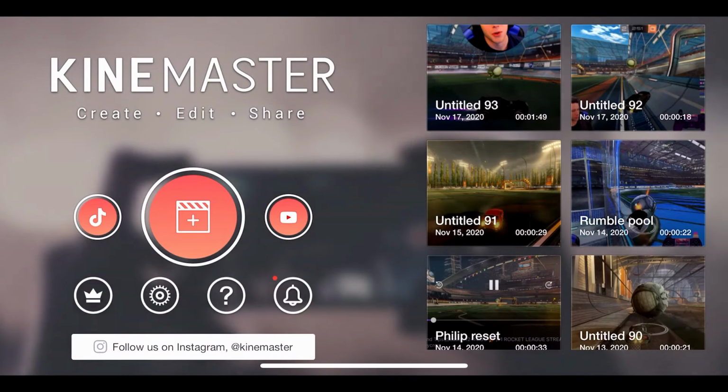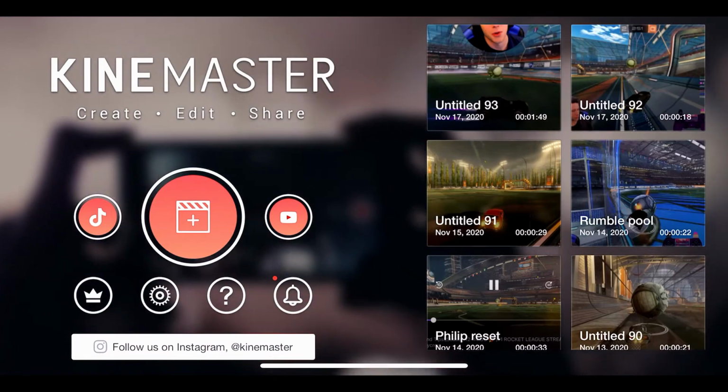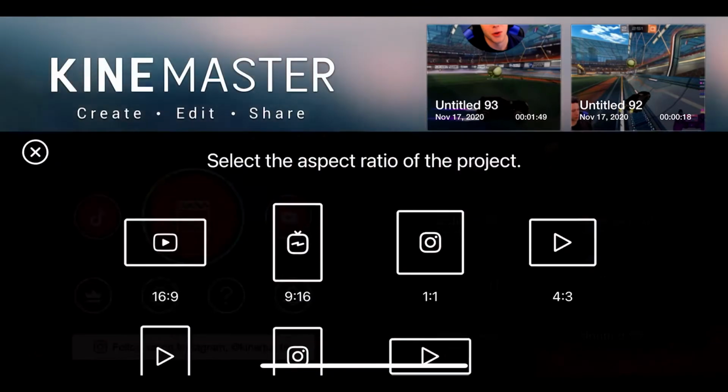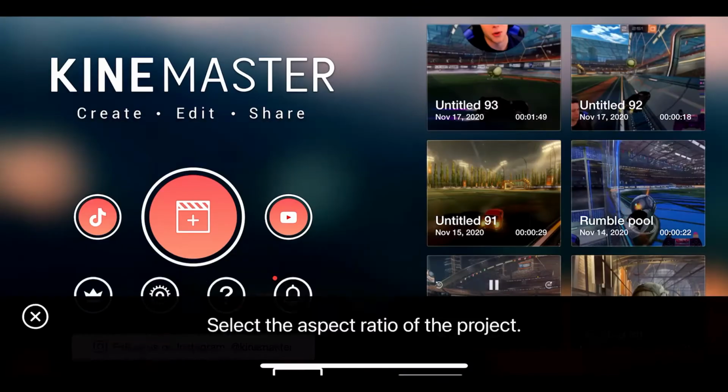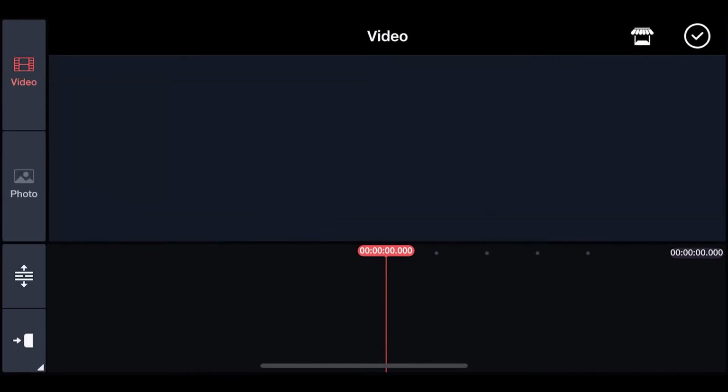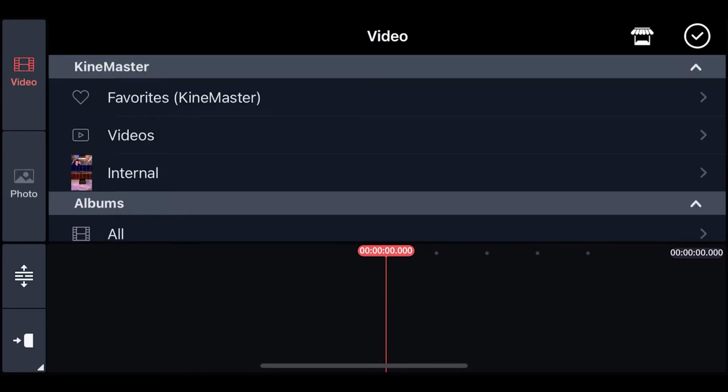Now, obviously, step one would be to download Kinemaster off the Apple or Play Store, and once you have it downloaded, go ahead and open the app, and we're going to start by pressing the big button here in the middle and choose 9:16 as our aspect ratio. That's going to give us those TikTok dimensions. Go ahead and click the media, and we're going to choose the clips that we need. I only have one, but you can choose several and combine them together.